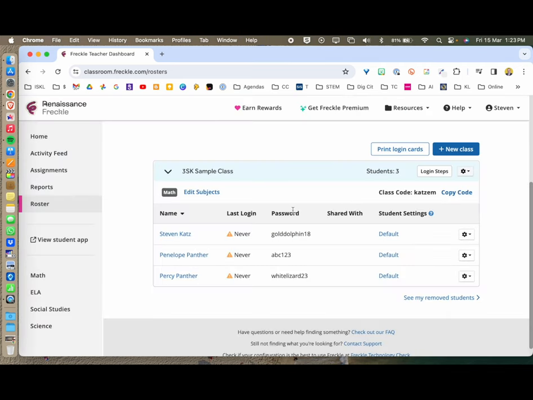And then you will notice now there's a new column here with passwords. They set up passwords kind of like this, Gold Dolphin 18 or White Lizard 23. This is one I've changed previously when I was messing around with it.